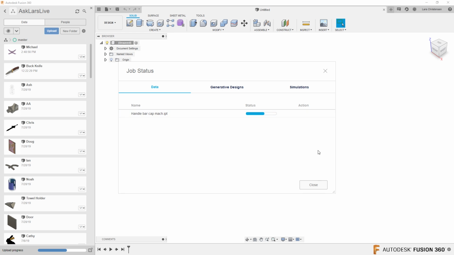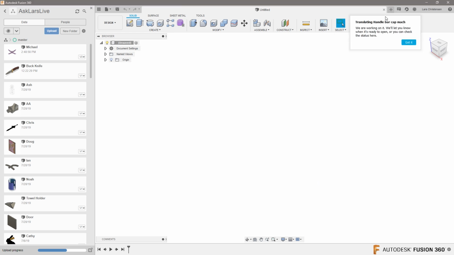I'm not going to wait for this, I'm just going to close. Translating, we are working on it. We'll let you know when it's ready, and you can check the status here. Got it. So that shouldn't take more than a couple of seconds. We're literally just translating our Inventor file up in the cloud. That gives me a chance to take a sip of water.